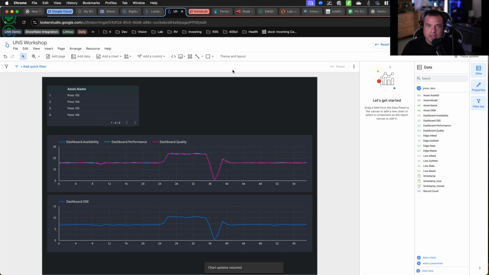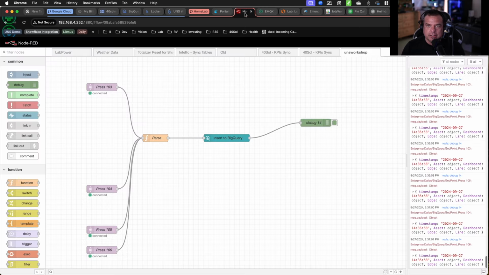The only step in here that I shouldn't have to do, if I'm doing it correctly, is create this press 106 wire. I shouldn't have to create this connection. This should all be dynamic, and normally it would be. In fact, I changed the code in the parser so that I wasn't doing a dynamic subscription.